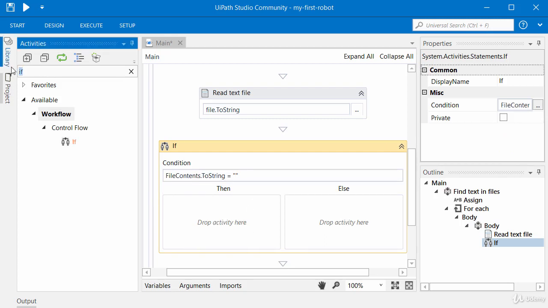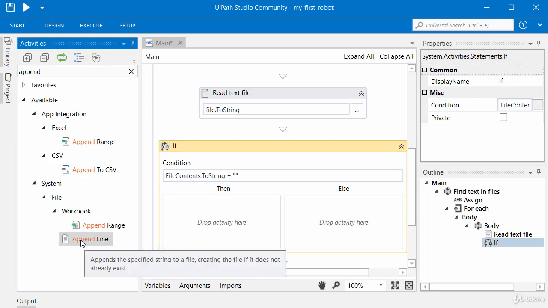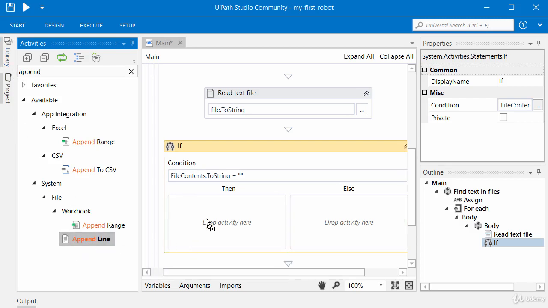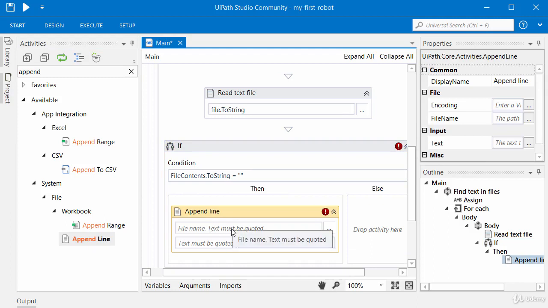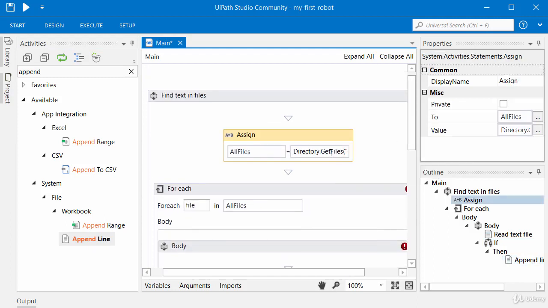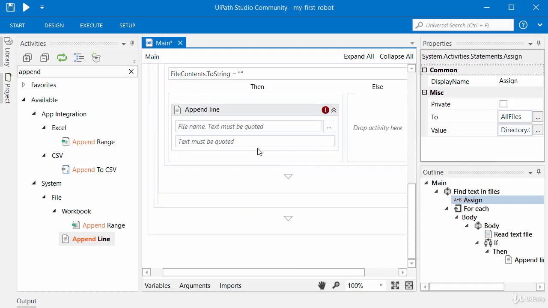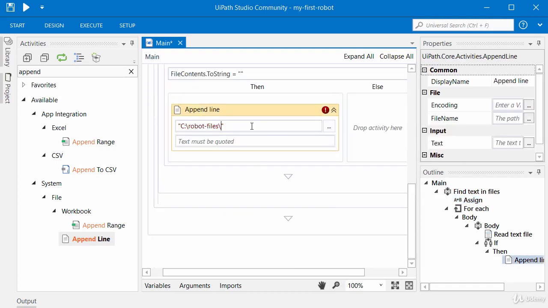what I want to do in that case is to append some information to a file. So I'm going to say append line. I'm going to click and drag that on here, and it's asking me for a file name. So I'll just put it in the same directory as we did up here. You may recall it was C robot files. So I just copied that, and I'll put an additional backslash on here and call this results.txt.